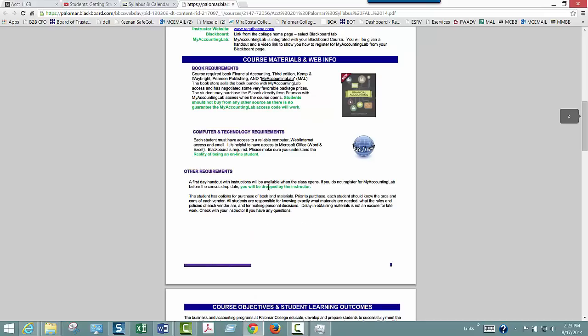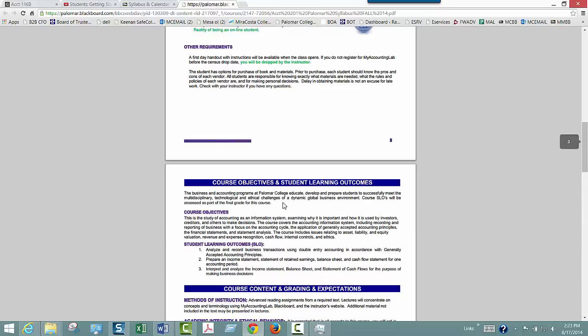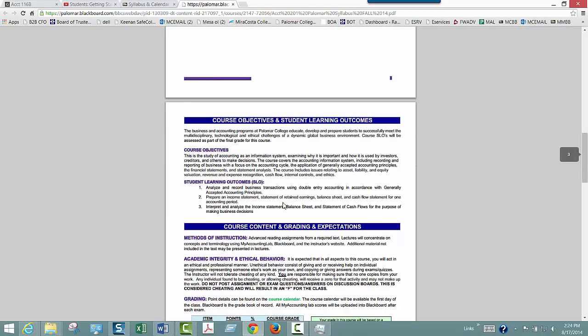It is helpful to have Excel, but if you don't have it, that's okay. Sometimes when I'm helping students, I do it in Excel. Make sure that you complete everything by the due dates on the calendar, because if not, I will drop you. There is participation required every week. Here's your course objective and your learning outcomes. So make sure you understand what these are, because this is the point of the class.